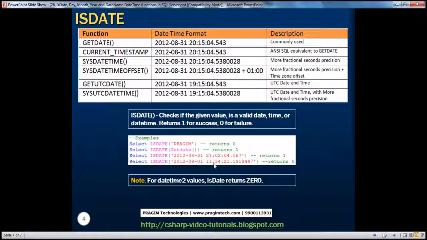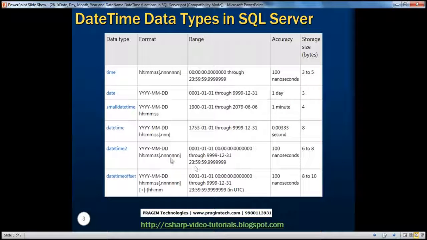But on the other hand, look at the fourth example that we have here. It's a valid date as well. The only difference between the third and the fourth date is that with the fourth date, we have got more fractional seconds precision here. But then the IsDate function returns 0. And if you look at the note here, for DateTime2 values, IsDate returns 0. If you remember from the previous part, anything that has got the longer precision for the seconds is a DateTime2 data type. This is DateTimeOffset. Here also we have the longer precision. So for these dates, IsDate returns false.